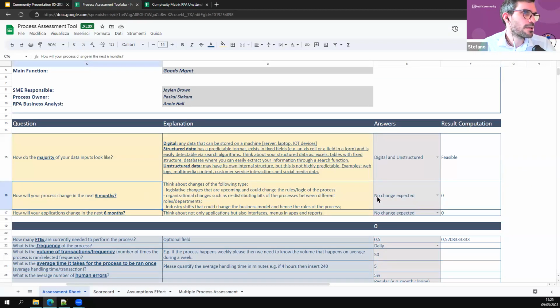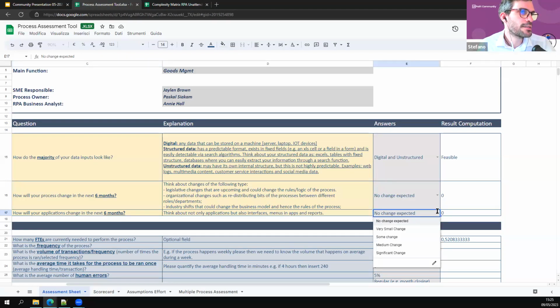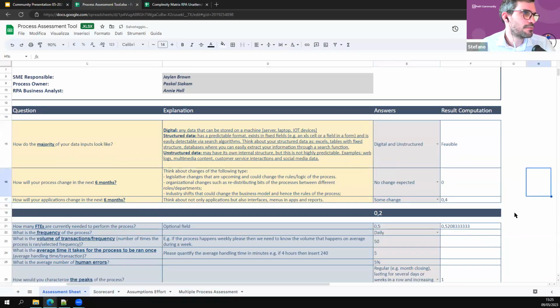The process will change in the next 3 months. We can leave no changes expected, because it's quite a static and linear process. But for example, for this question, will your application change in the next 6 months? Since there is an external website, we don't know if it will change or not. We can ask the business user if it usually changes, but in order to give quite a dynamic assessment, we can put some change.